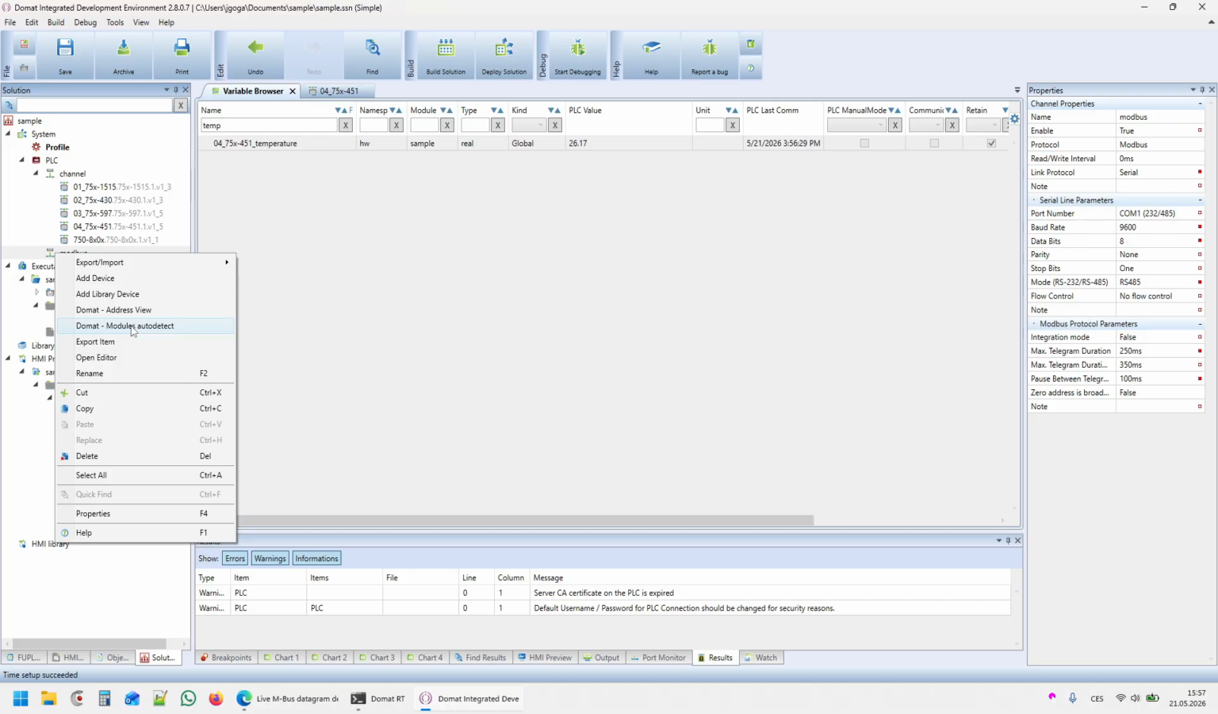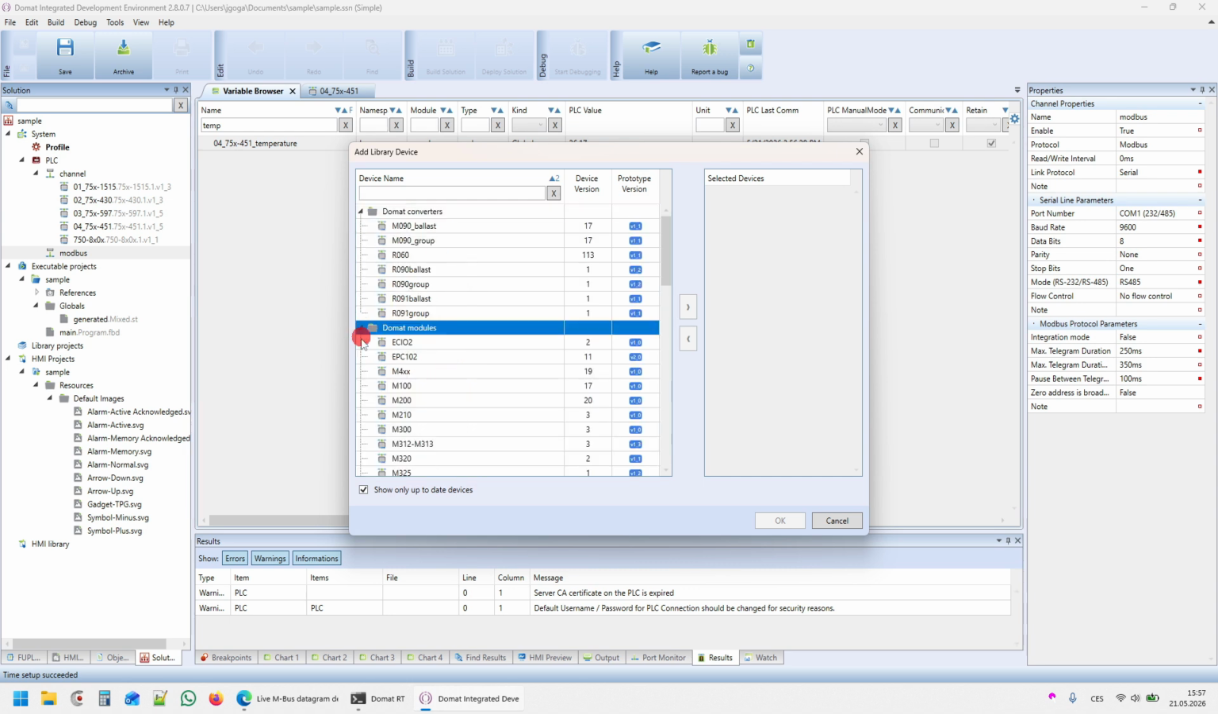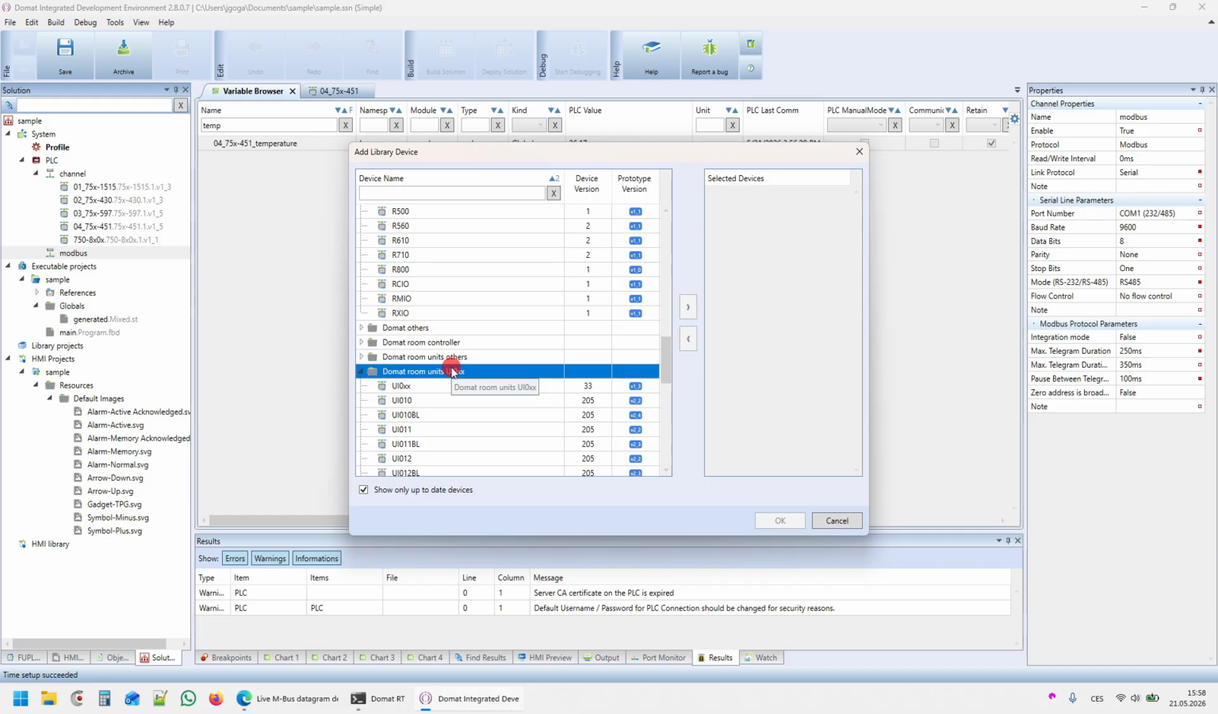Now, if the device is already connected and it's from Domat, we can use the auto detection function. The PLC will find it and add it. I can also add the device from the library. The library contains only Domat devices, input and output modules, converters, room controllers, and others. Some devices have multiple prototypes. For example, the controller UI010. I can add the specific prototype or the generic one UI0XX, where there is complete information from the entire Modbus table. I confirm OK.